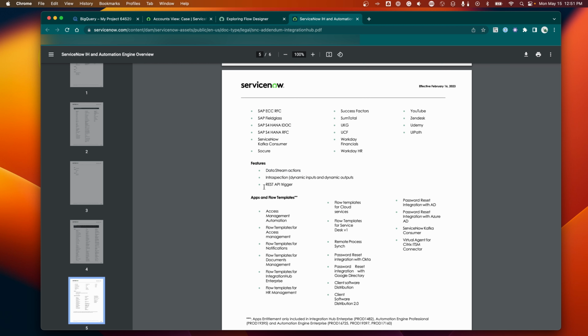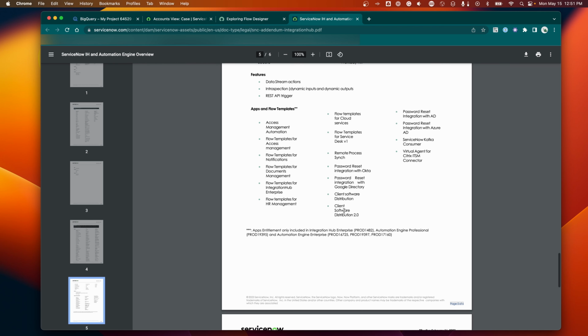REST API trigger, so this allows you to build flows that are triggered from a REST endpoint call. So you can build a REST endpoint in ServiceNow, and when an external system calls that REST endpoint, it then triggers the flow that you define to potentially consume data that is in the call. And then there's some flow templates and apps here that also come with the enterprise.